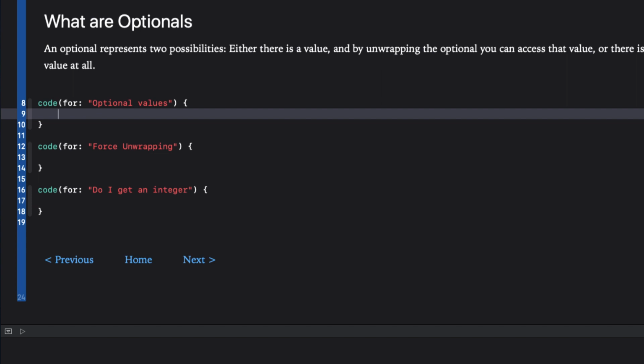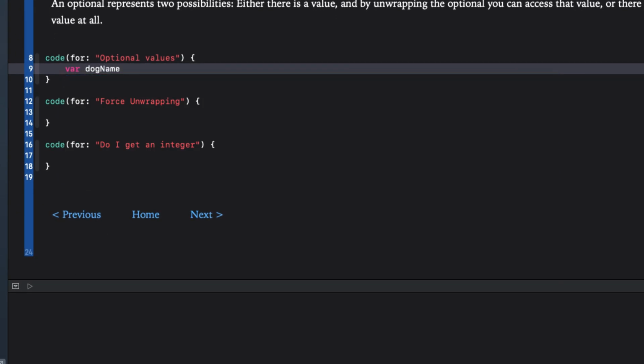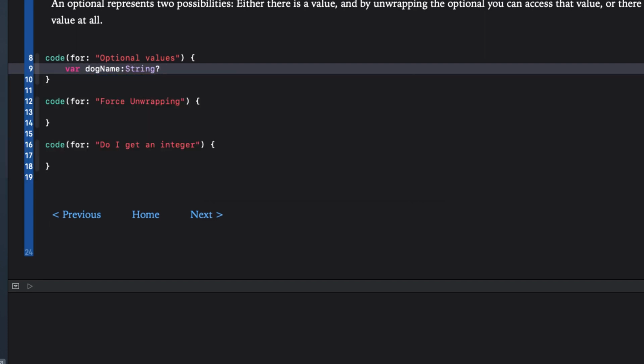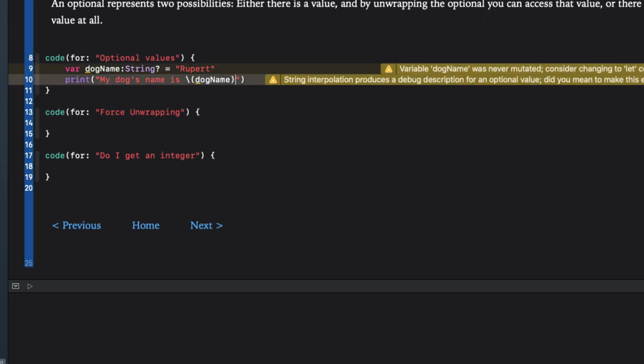Here's that helper function in action now. All code will be entered between the braces. Now we can designate a variable as optional by typing a question mark right after the type annotation. So let's start by creating an optional string variable called dogName and assign it the value Rupert. Then we'll print out the sentence using string interpolation, my dog's name is dogName. For the time being, let's just ignore this warning. This will all come clear when we start talking about unwrapping optionals.